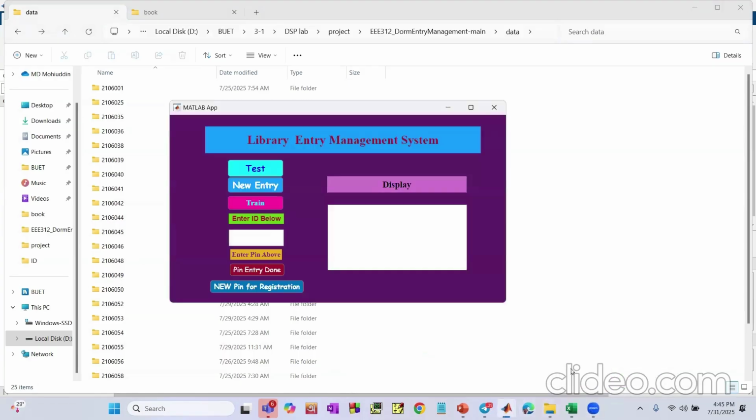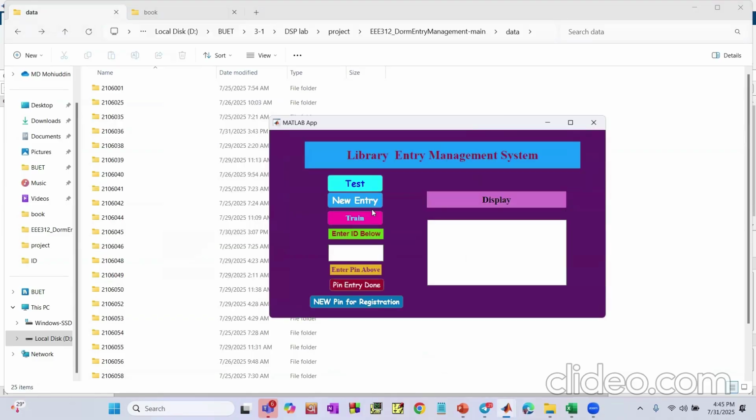So for that, I'm going to the interface. I have to click the new entry button and I have to give my voice sample 6 times, and also I have to give my PIN number. So at first I will enter my ID, and now I will click the new entry button and I will speak my voice and I will give my ID in speech. And after that, I will be a registered student and the folder will be saved again in this data folder. So let's click the new entry button and give my speech.